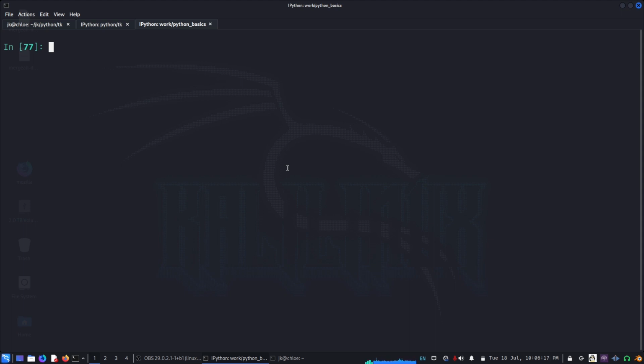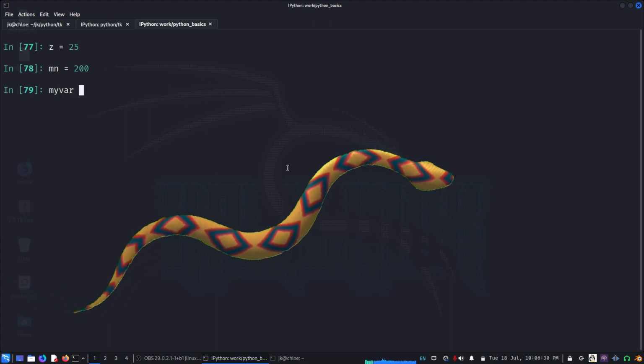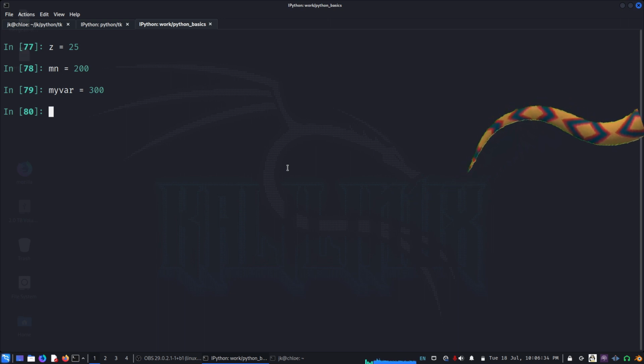So today we will look at multiple assignments. We have done things like, for example, z equal to 25, I can do mn equal to 200, or myvar equal to 300. So we can create any number of variables we want. We have seen it several times.